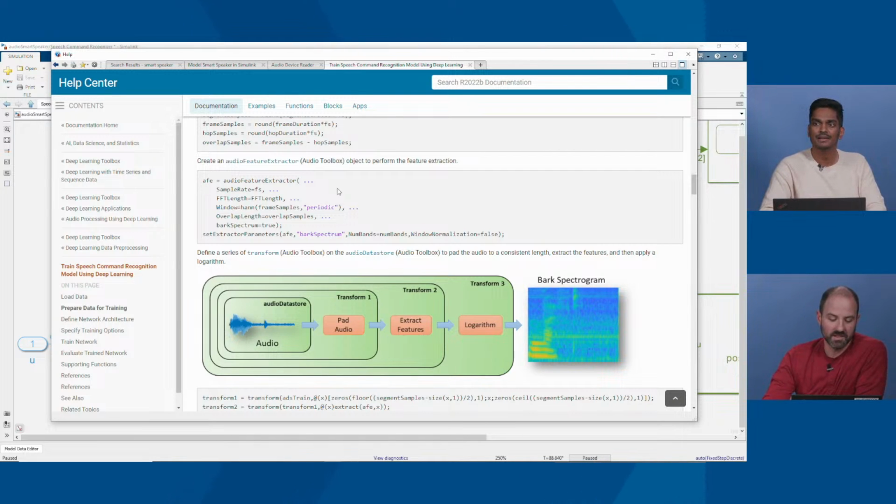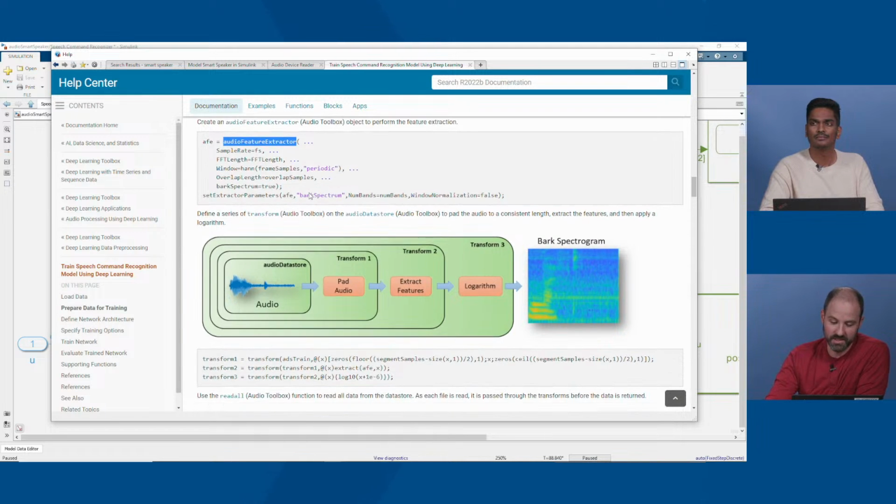And this audio feature extractor is a really cool feature because it's super easy to use. We try to set it up so that the most common features that you would use for machine learning are all available within this one function or this one tool.